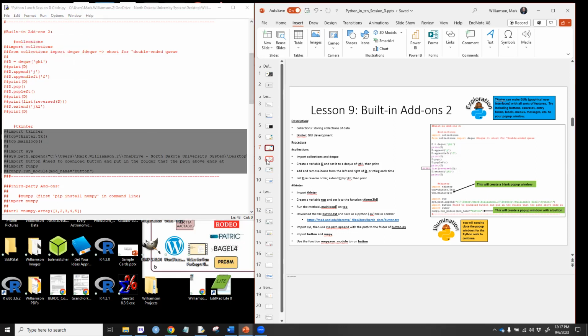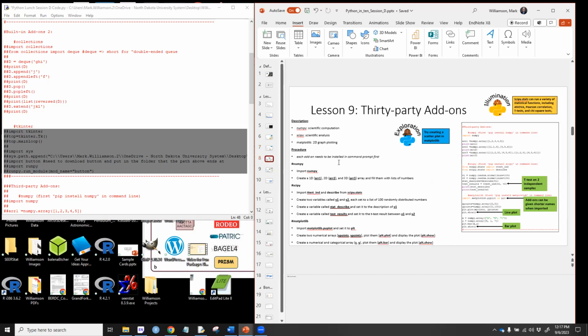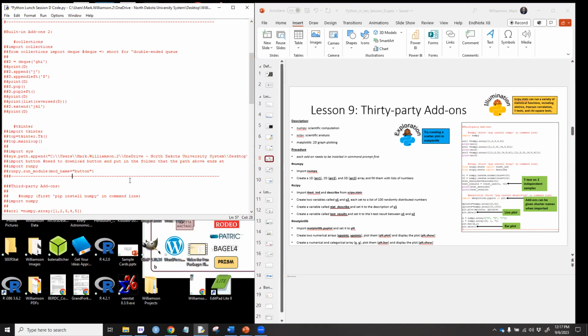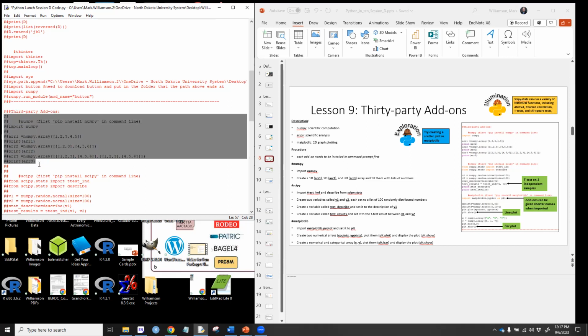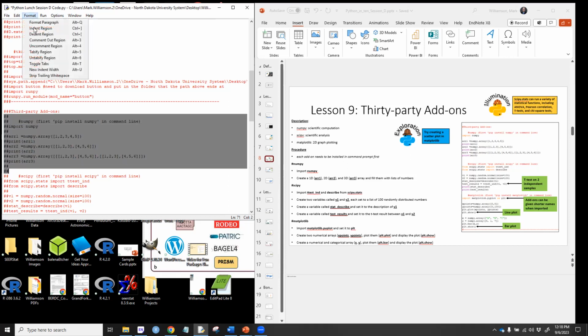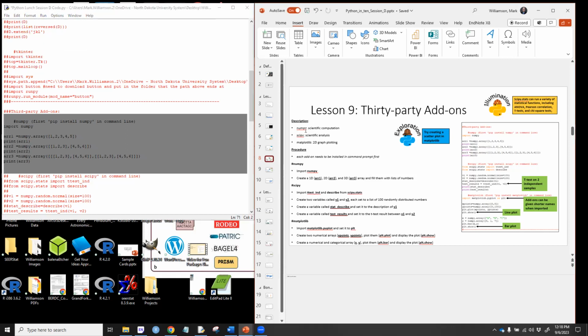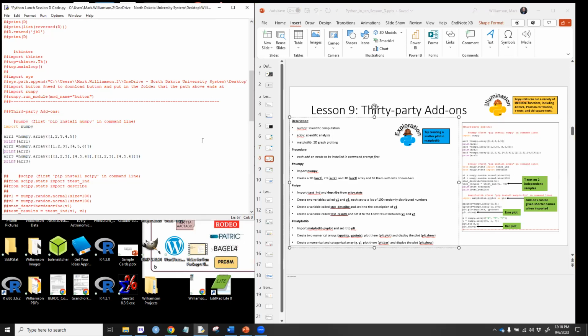Okay, so that concludes our built-in add-ons. Now let's start looking at third-party add-ons. For these ones, you will have to have them installed on your computer. So I'll kind of show you what the code will need as we go. The ones we're going to deal with are NumPy, SciPy, and Matplotlib. These are very common or highly used ones. NumPy is used for scientific computation, SciPy is for scientific analysis, and Matplotlib is a 2D graph plotting library.